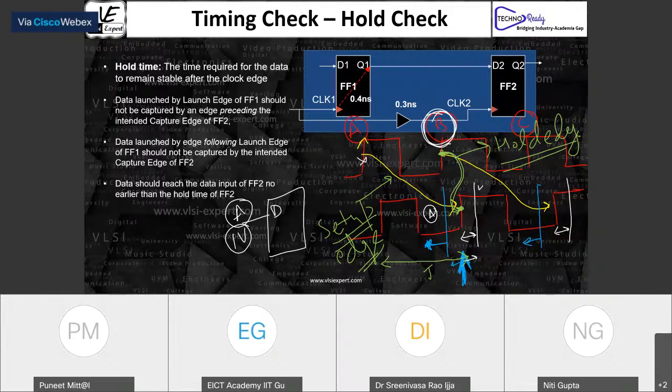Okay, Surya was asking, can you tell how to calculate the setup and hold time at the second and third edge? I think this is the second edge. This is the third edge, same thing. So for B, B should reach before the blue line and C should reach after this.